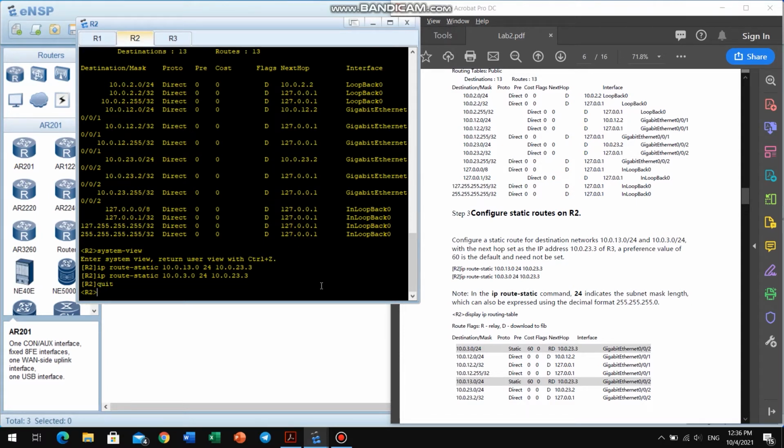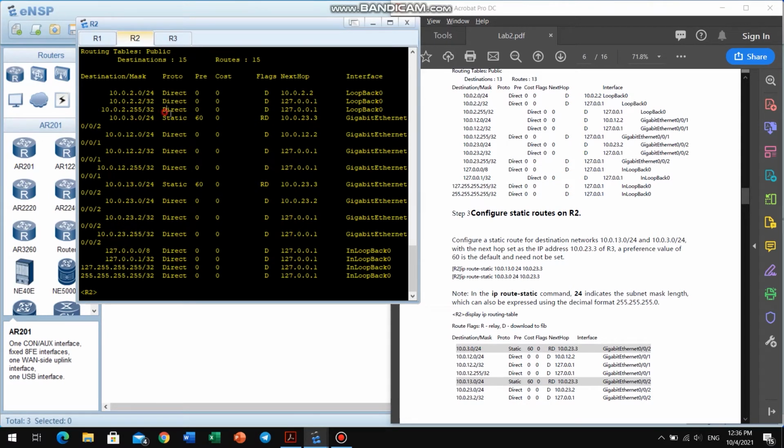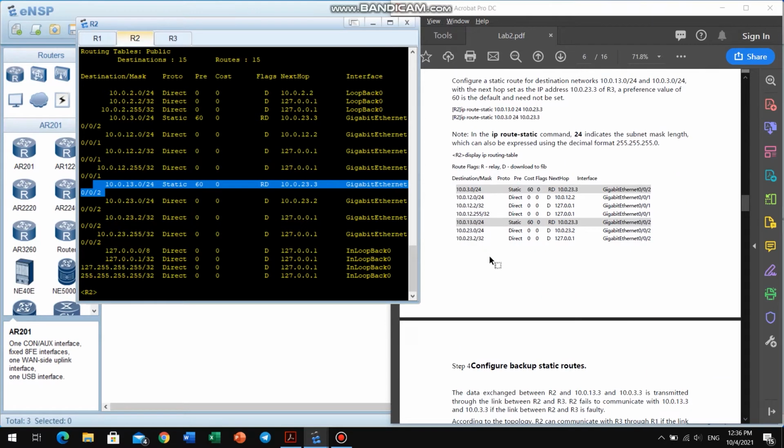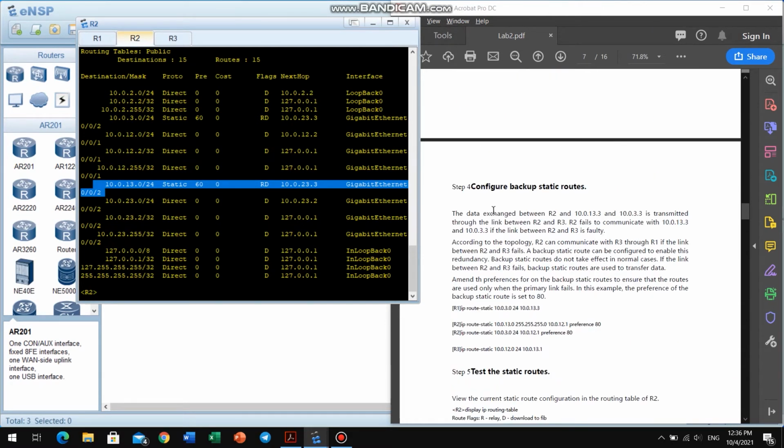Display IP routing table. So you can see got two static. As the question, the lab manual also has. So basically that's it. So next up we can configure the backup static route.